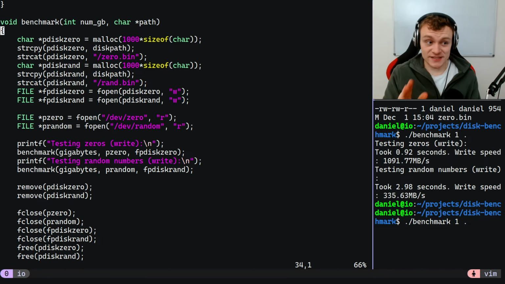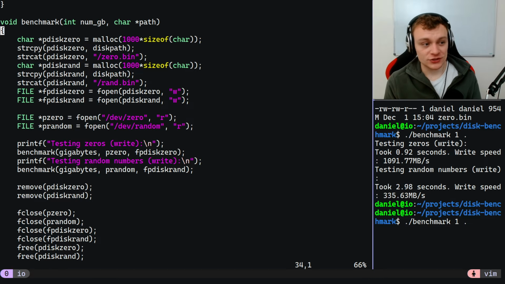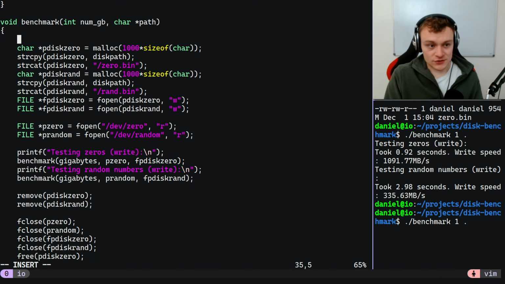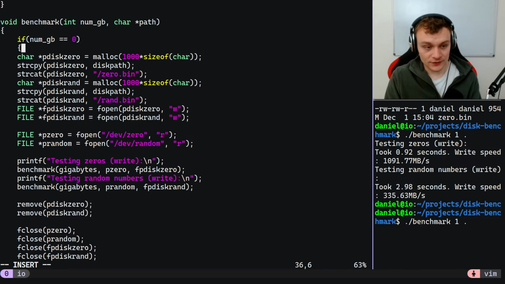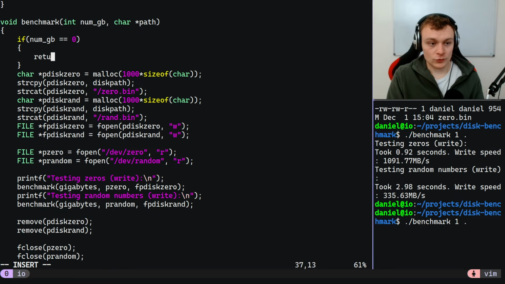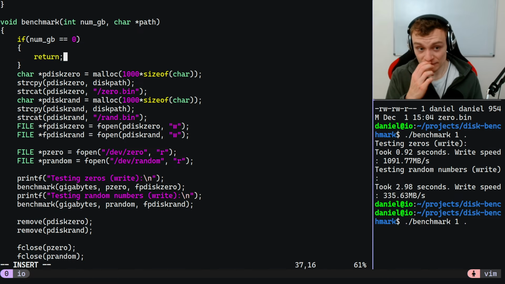First, aside from improving just the code itself and making it shorter and more succinct, we should also check the user's inputs. We should catch errors early. So let's check here if numGB is equal to 0, then we can return from this method.